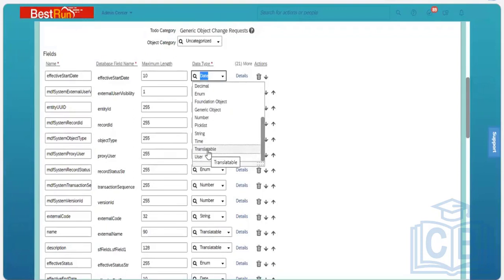Then further, we have the generic object. So generic object is nothing but the MDF object. I just want to add, we started with this MDF object, that is the configure object definition. So MDF object is also known as GO, that is generic object.